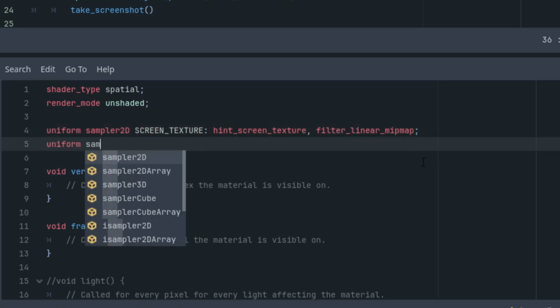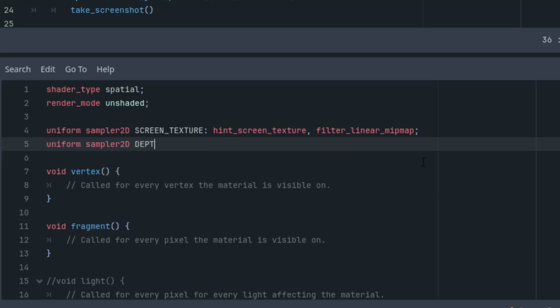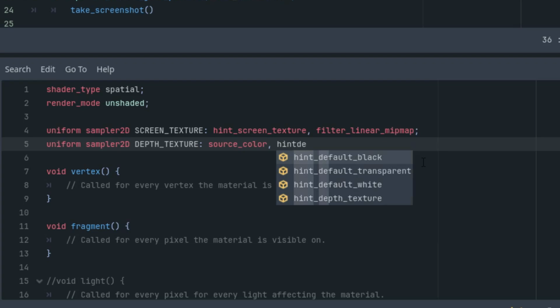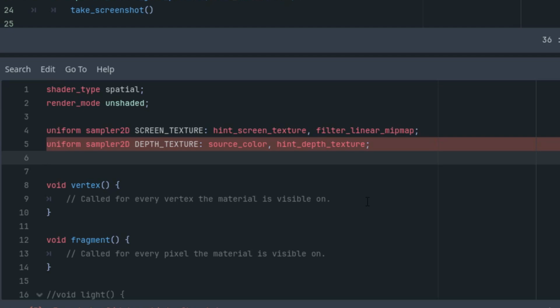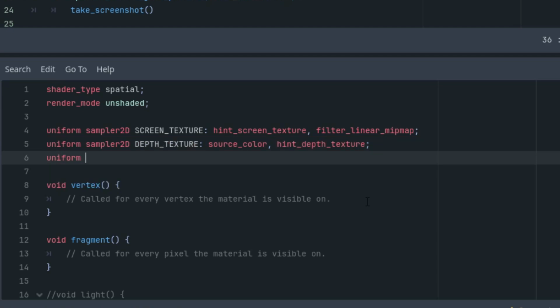uniform sampler2D again, depth_texture, source_color, and depth texture. Here it is. And finally, uniform float, this time depth_range, which would have a hint_range and the initial value set to 10, and the hint range would be from 0.1 to 100 and with a step of 0.1.